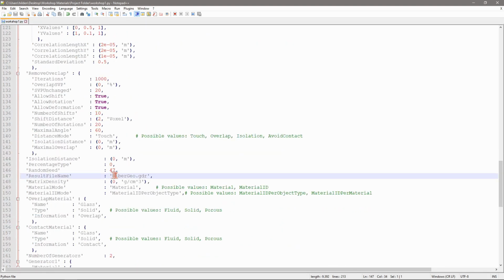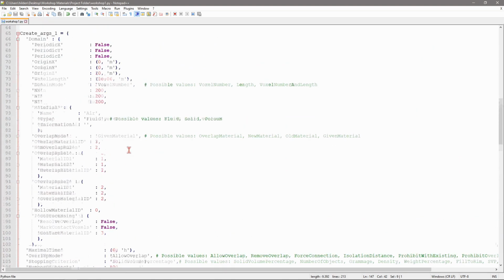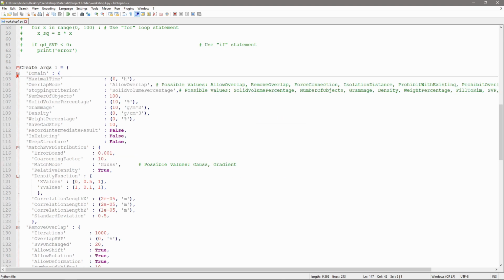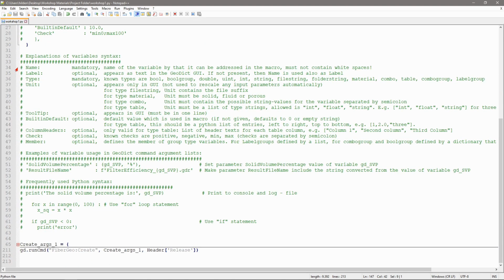So in Notepad++, you can collapse the sections by clicking on the minus beside. You can also collapse only the domain or the whole command dictionary. And here you can see in the first line after the dictionary follows the execution command, the gd1 command. And here you see the variable name is used. So it knows which dictionary belongs to the execution.